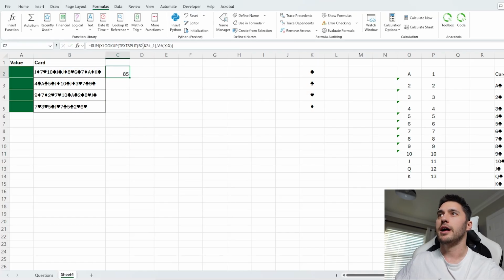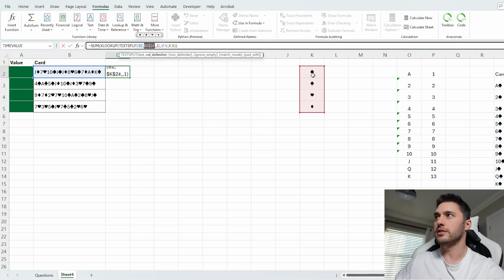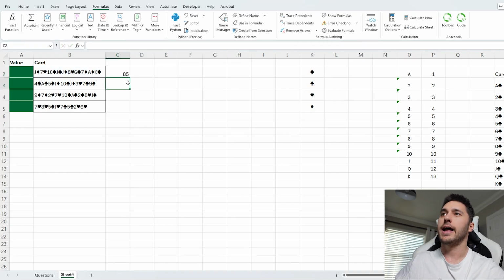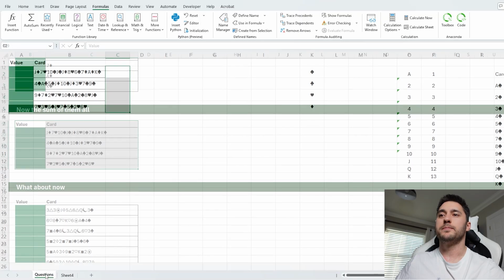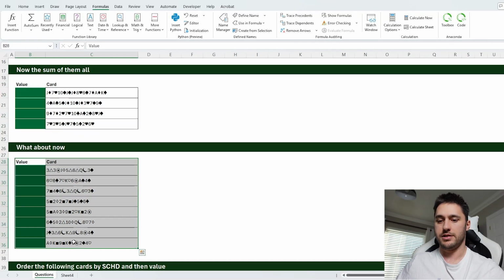Let's put that up here, and let's just make sure we lock this suits table here. And great, we have the sum of all the cards in these strings. Now let's take it up a level. So what about this situation?